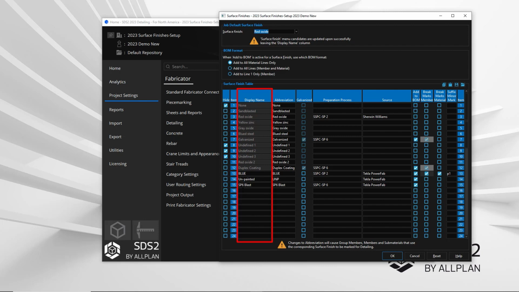Down below and underneath the 12th line, you can start defining any new finishes that you want for your display name. This display name is going to be what's used and visible in the member and material edit windows when you go to specify a new finish. I'm just going to put in painted here for my example.